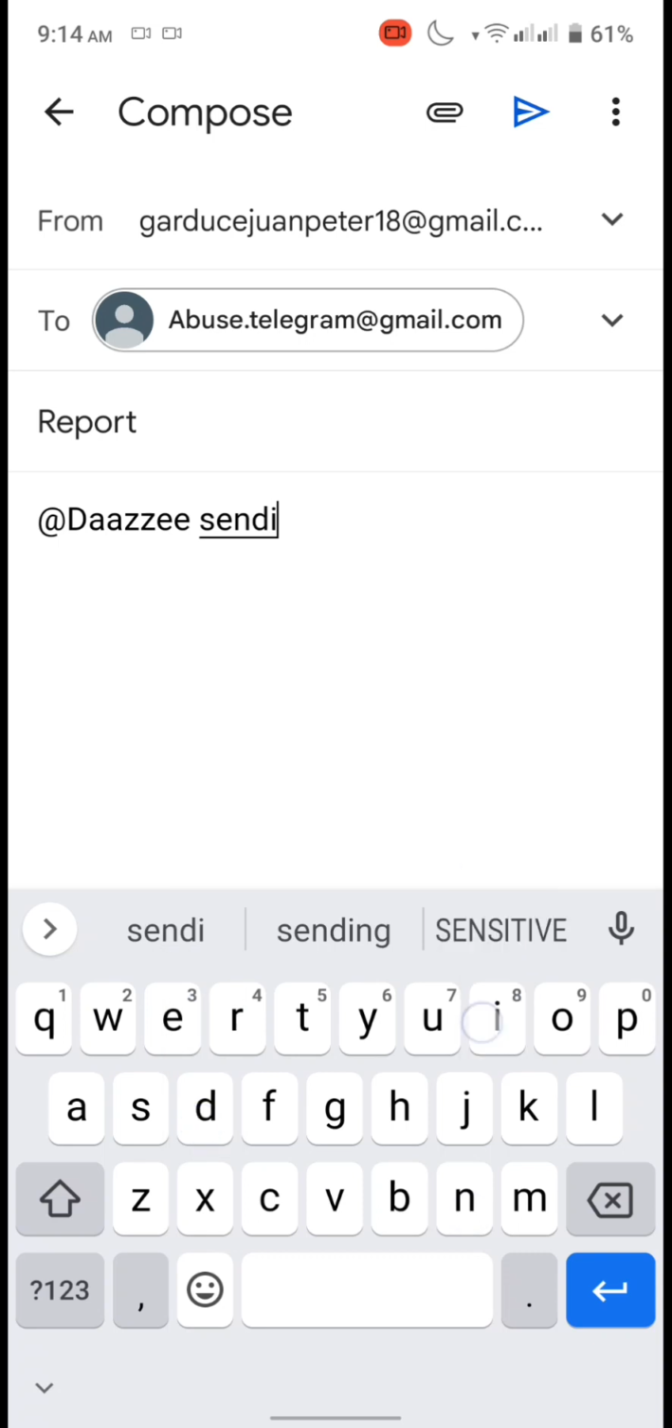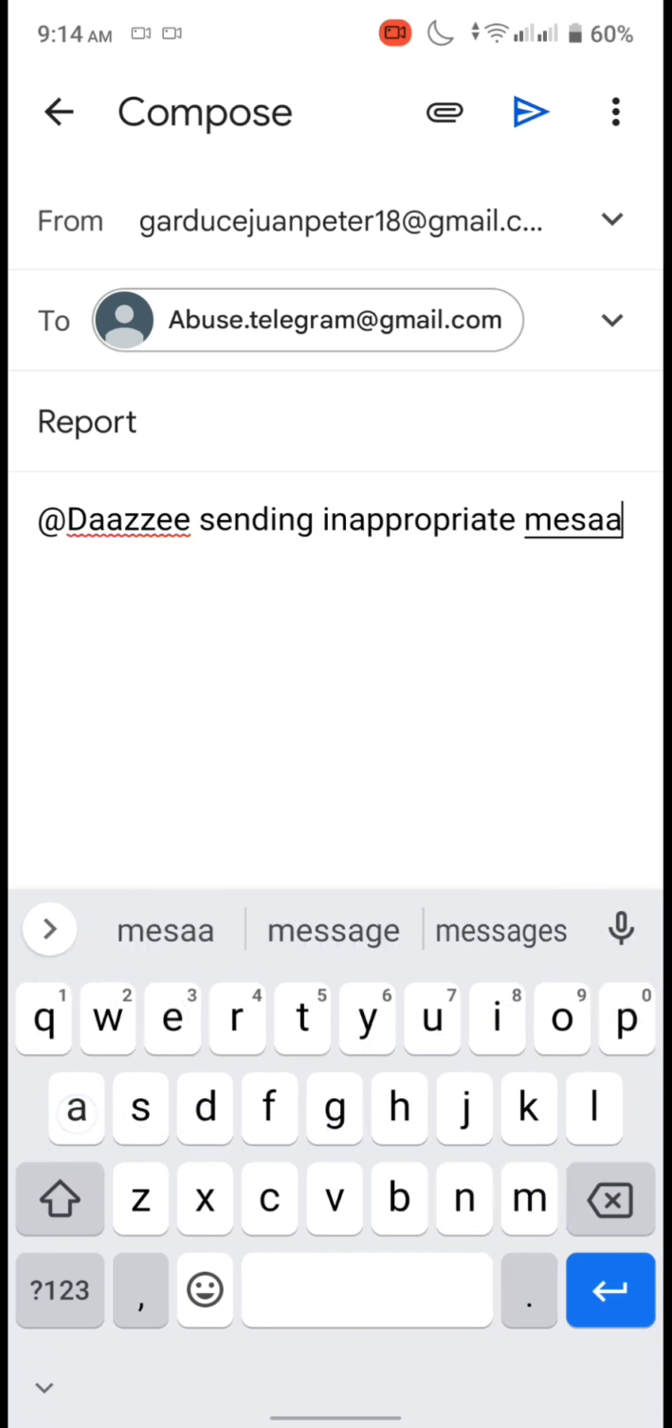Please note that the Telegram team will review the report and take appropriate action, which may include disabling or deleting the reported account. I hope that I was a big help to you.